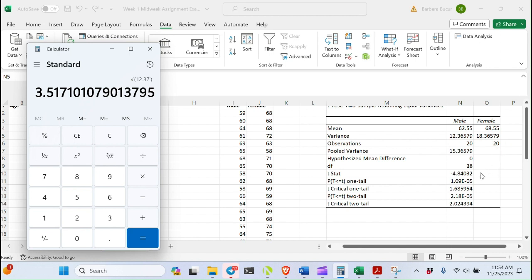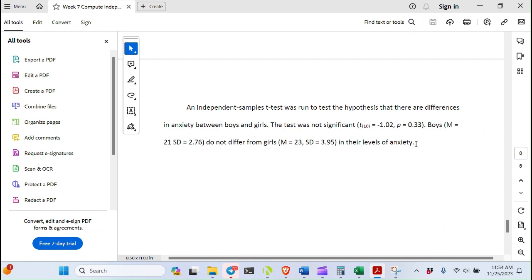The reason why this data isn't in the females column as well is because just the mean, variance, and number of observations are the only things that apply to each group individually. The rest of the analysis is looking at the analysis between the groups, differences between the groups. So this pooled variance, mean difference, degrees of freedom, that applies to the entire sample. So you're going to use those numbers and you're going to do the APA formatted write-up.